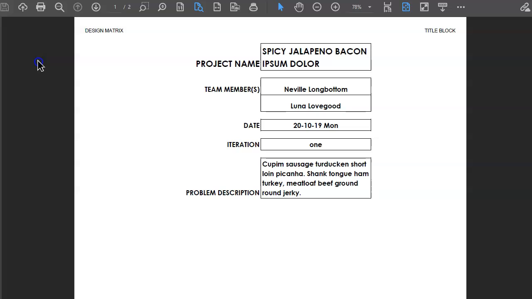This is what we're going to do for the first part. I'll have more instructions for the second part.